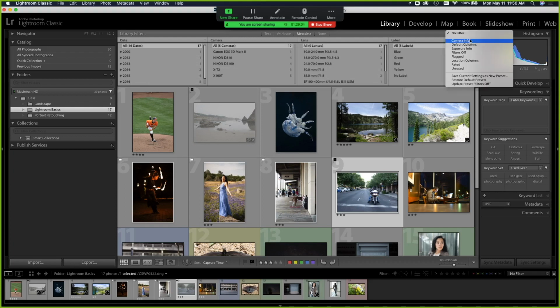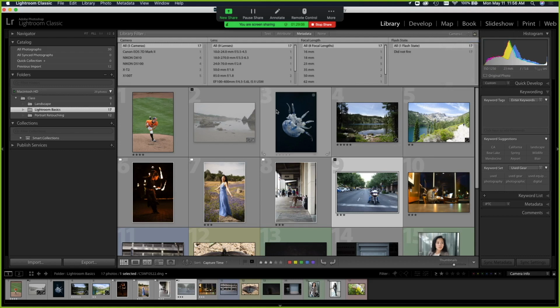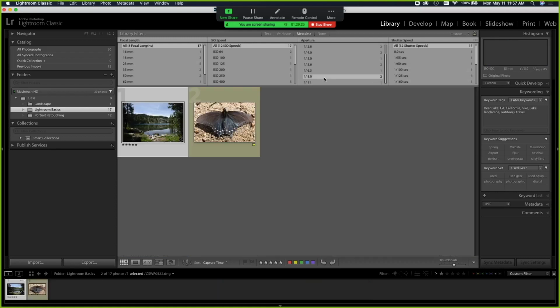And if I change it to camera info, it will show me some of the same stuff, but now it also shows me focal length and whether or not my flash fired. Or I can change it to exposure info, and now it'll actually show me not only focal length, but ISO and aperture and shutter speed. So if I wanted to find everything that was taken at f8, I can do that.